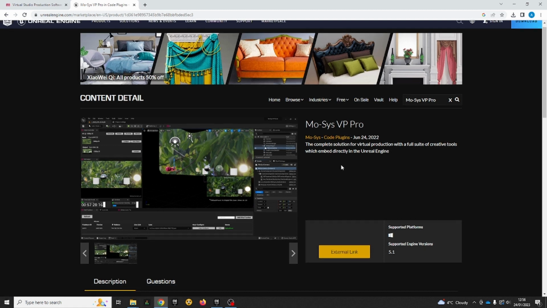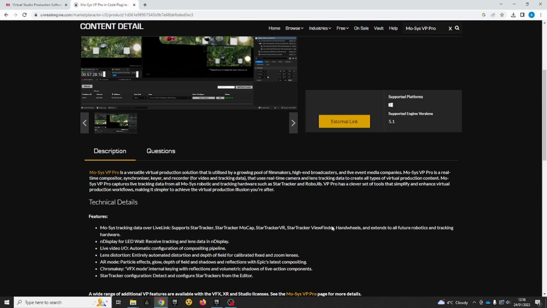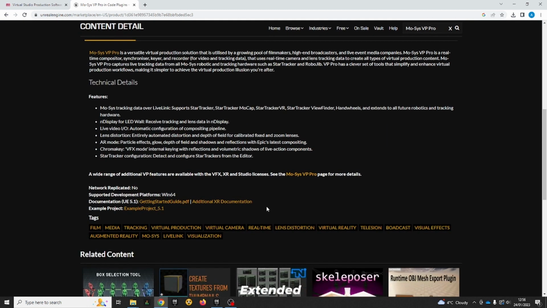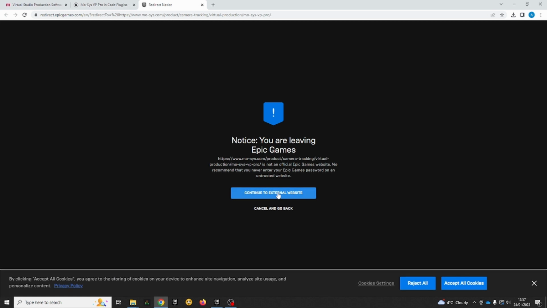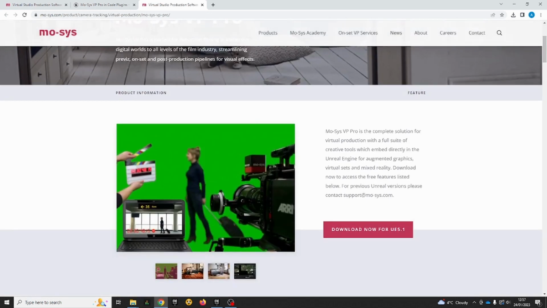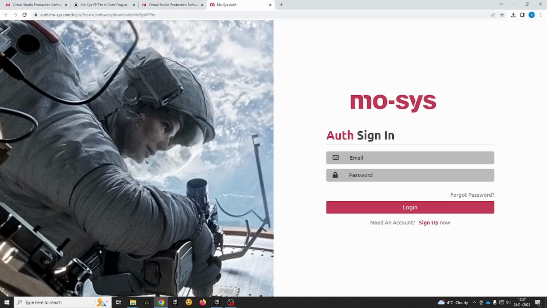On this page I've got the link to download, but also at the bottom here I've got the user guides and a sample project. I'm going to click through to download, and it's going to straight away ask me to sign in with a Mo-Sys account. If you haven't got one, you can register on here for that, but I'm going to just log myself in so I can download the software. You'll need this same login when you actually open VP Pro for the first time.